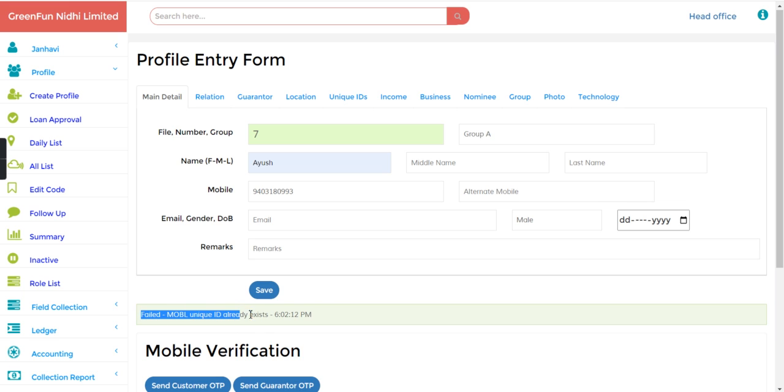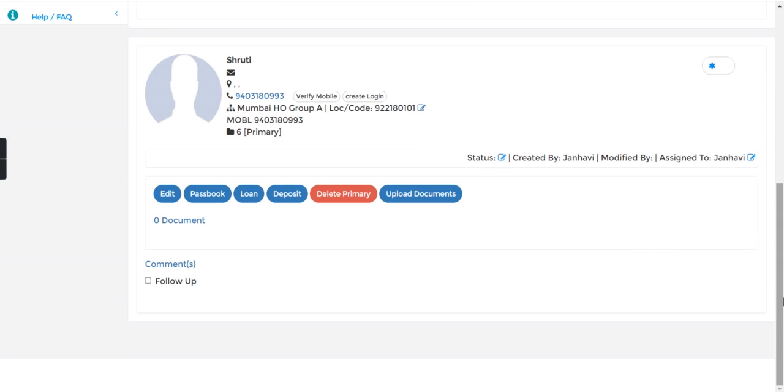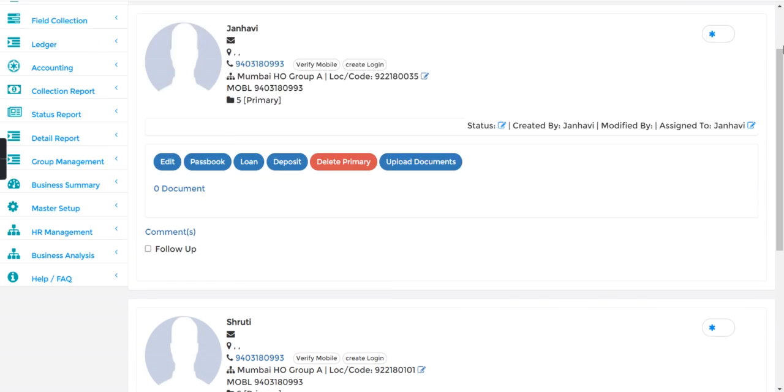So you can find this member already exists, and you can search with the M dash with the mobile number and find the customer here. You can see one customer is already here. Now we can't create one more profile from the create profile with that setting.